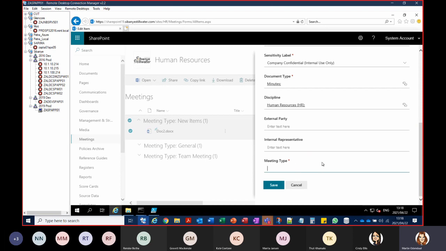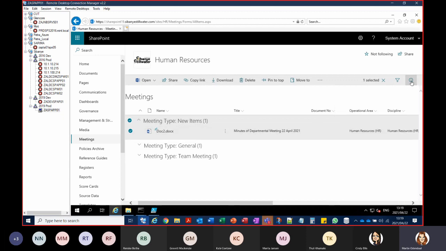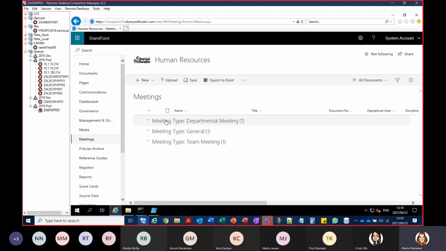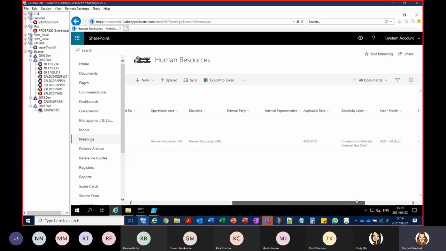Discipline is also by default set to the existing department. Once again, if your context is different and you need to reset that, you have the option to do so and specify a different discipline. If you're meeting with external parties, you can pop in their name there, which will make it easier for you to find that later. And if it's an internal meeting and you want to specifically track that, you have the option to put in the information around the internal people that you're meeting with. Now, for meeting type, I'm going to make this a departmental meeting. And I'm going to save.